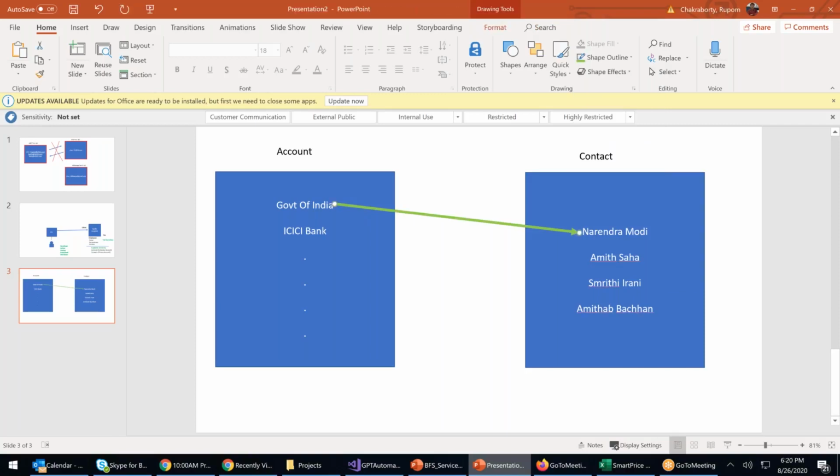Government of India, or let's do vice versa. I don't mind how you give the arrow. One account, I can make the arrow in a reverse direction also. I don't mind. One account has multiple contacts. Narendra Modi and Smriti Irani were linked to Government of India. One account has multiple contacts.